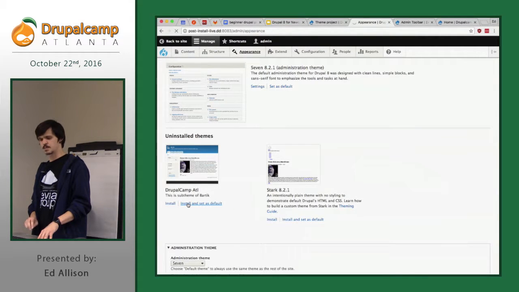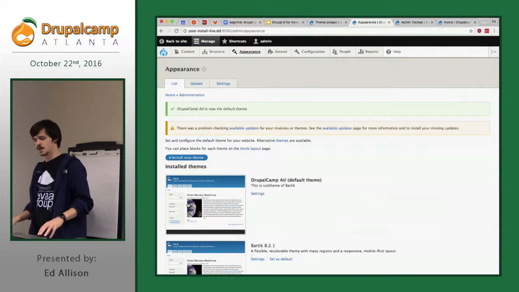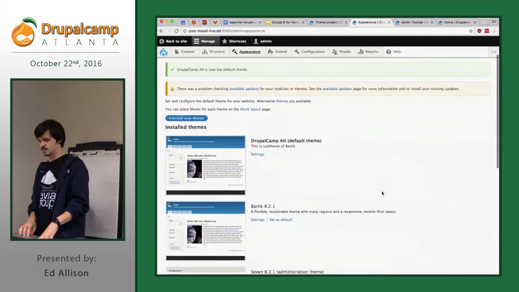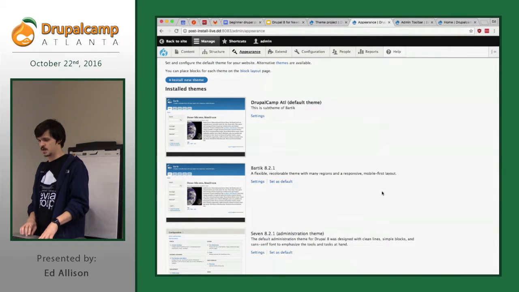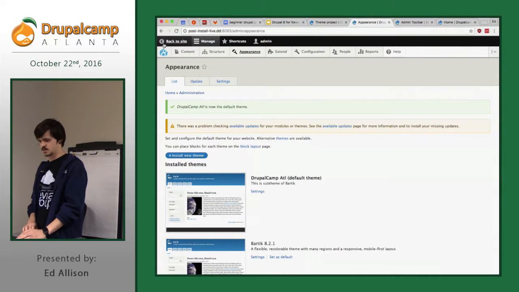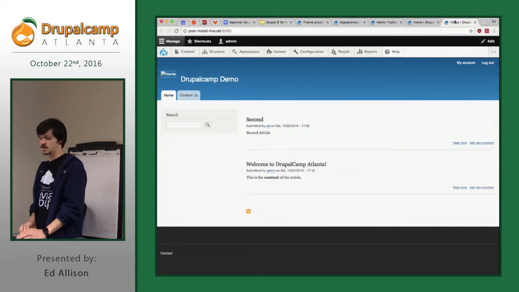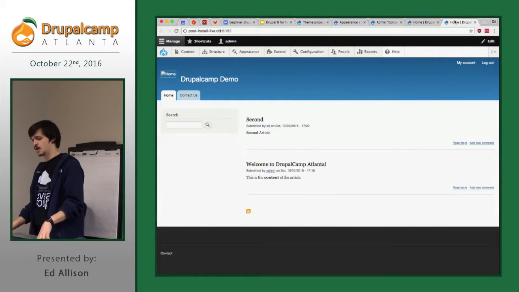It may scream at me because I actually haven't defined my library file yet, but that's okay. We'll go ahead and get that sorted out if it does. But it looks like it's all right so far. We have DrupalCamp Atlanta as the default theme, and our description there says it's a sub-theme of Bartik. So going back to the site, let's see if anything changed. And no, other than our logo there, everything looks pretty much the same. That's because it's pulling everything from Bartik.